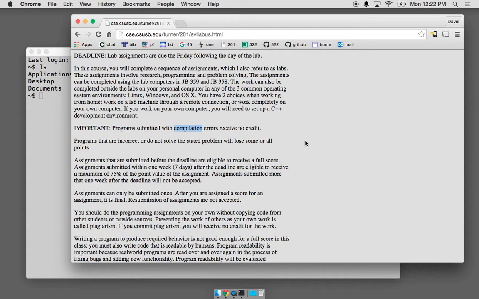Initially, you might find it difficult to debug the syntax errors and solve compilation errors. But actually, as we go through the quarter, you'll see that that's the easy part. The hard part is the runtime errors. The syntax errors are relatively easy to correct, although you'll have some trouble with it in the beginning.